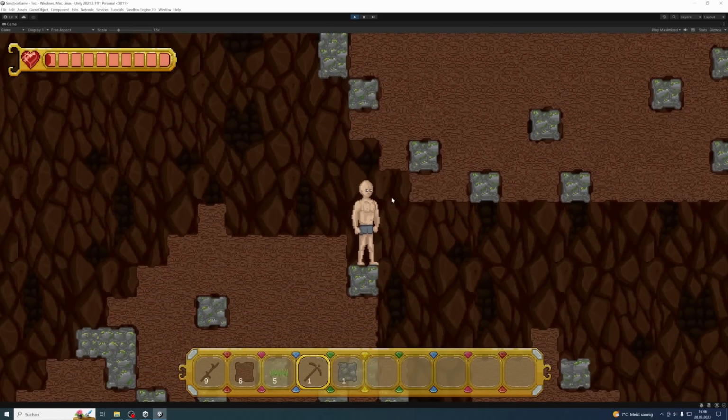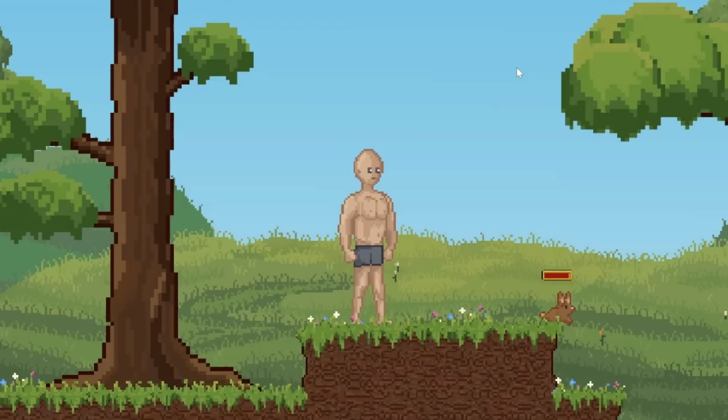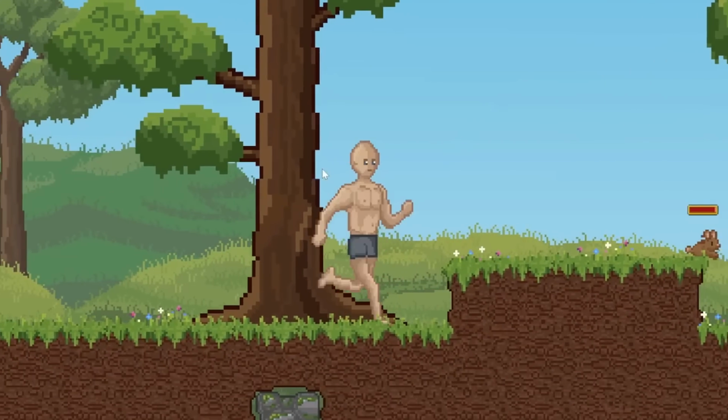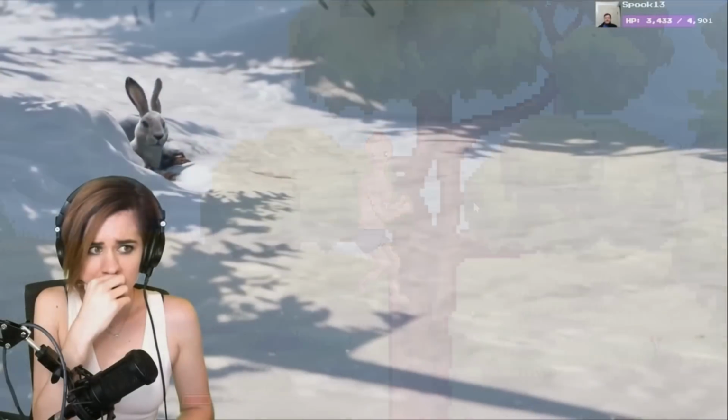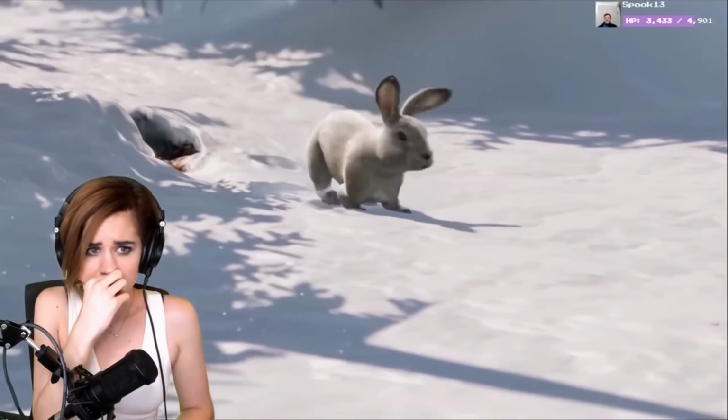We also added a simple animal behavior and some animals, and as you can see, the animals have HP as well. You can kill them and they will drop something.